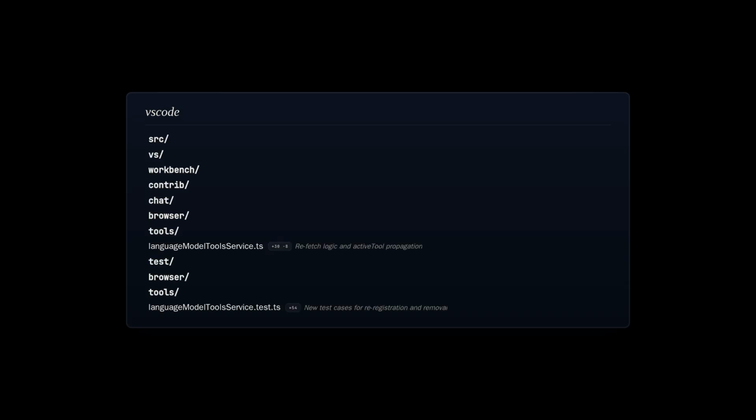We're working in two files, both in the chat tools subsystem. The main service file gets the refetch logic and the active tool variable propagation. The test file adds two new test cases to verify the behavior when tools are re-registered or removed during preparation.